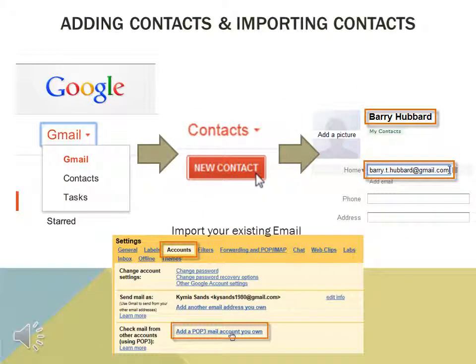Now that you're a little bit more familiar with your Gmail, you've got it all created, you've looked at your settings, now let's talk about adding some contacts.